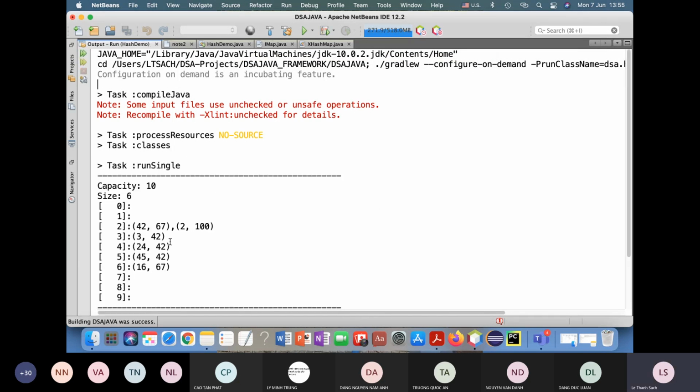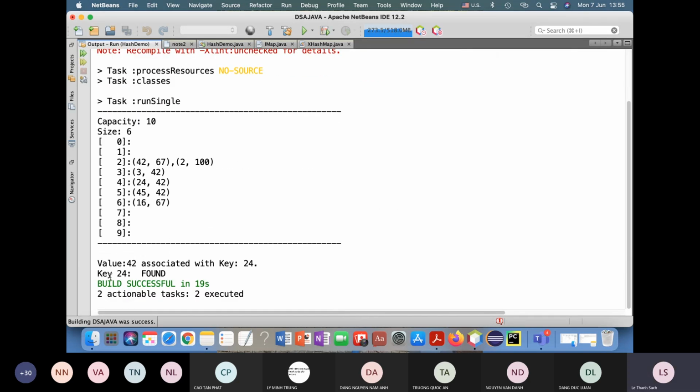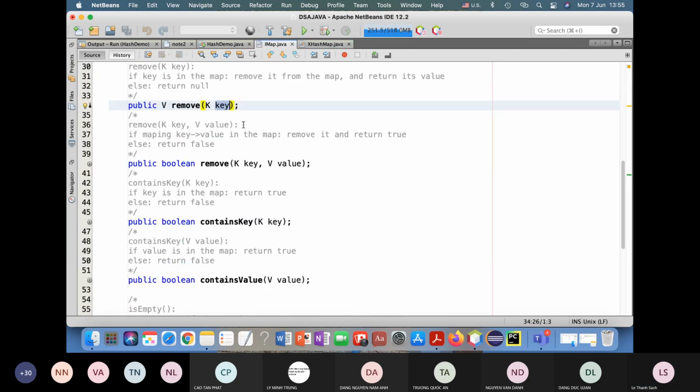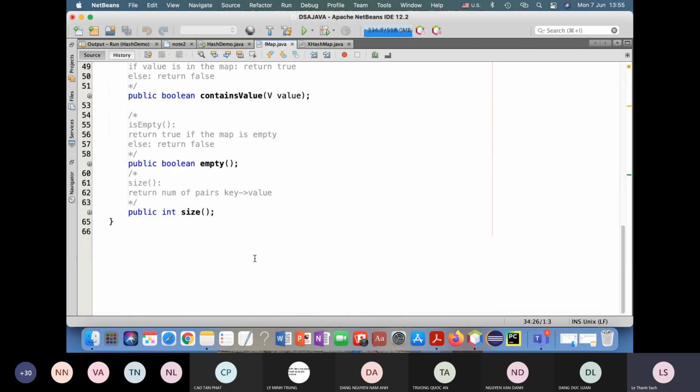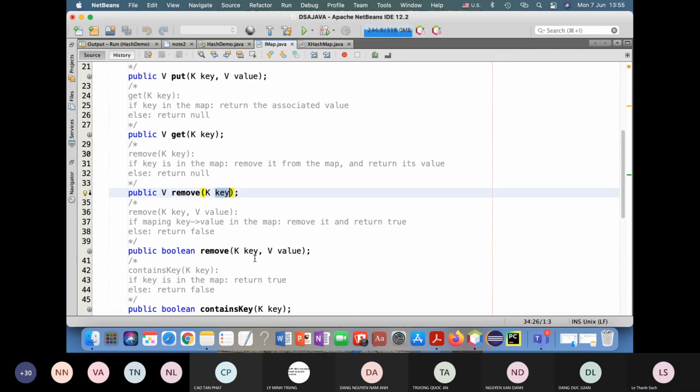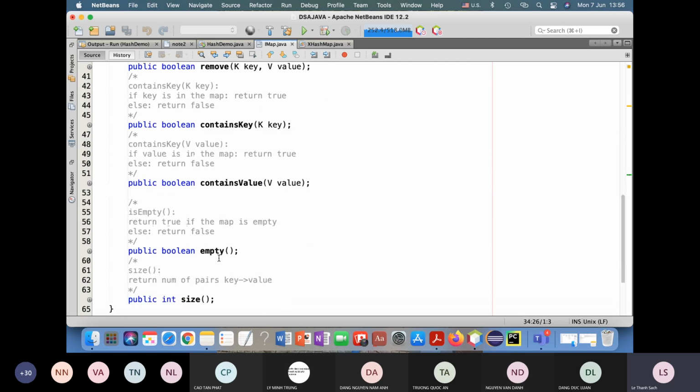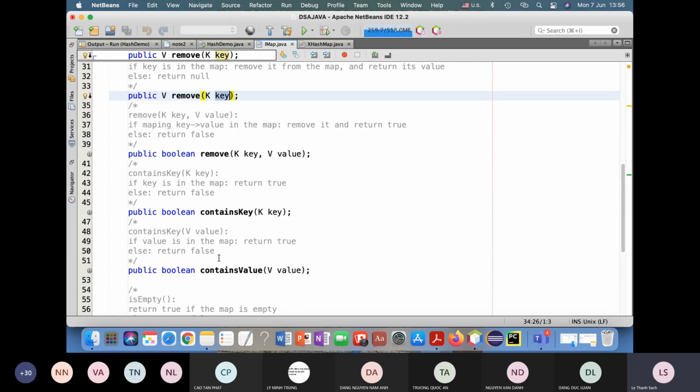Here you can see key 24 by default. Without it you can find the 24 key there. And the same for contains value. So I think for the hash table, almost the same: we have put, get, remove, and contains key, and so on, right? It's simple.